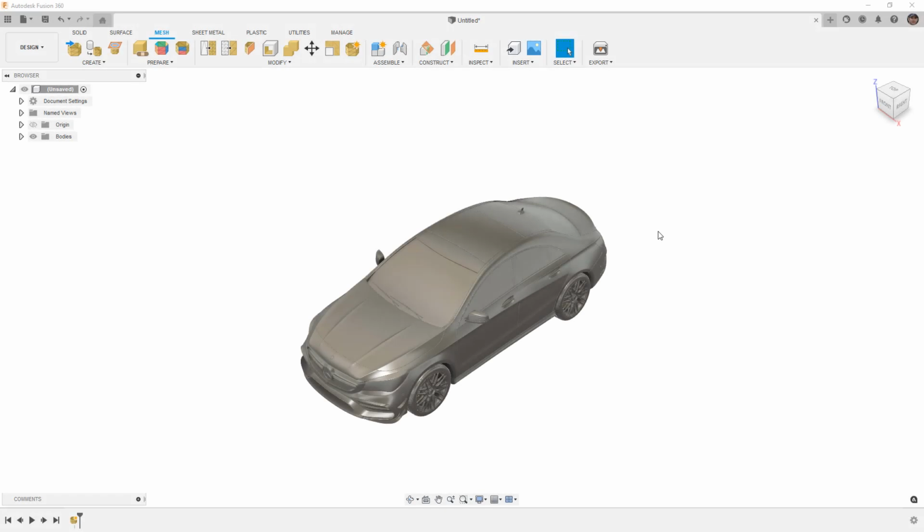In this video, we're going to use Fusion 360 Forms to create a spoiler for this AMG Mercedes.